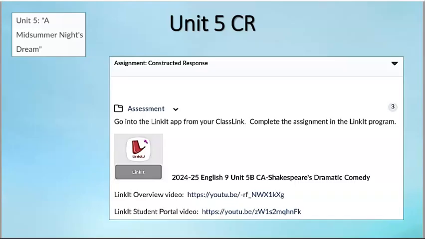The Unit 5 CR is found in the online course content, Unit 5, A Midsummer Night's Dream. Lesson is assignment, constructed response. In the assessment part, there are directions. Go into the Linkit app from your class link, complete the assignment in the Linkit program. In Linkit, it is called 2024-25 English 9 Unit 5B CA Shakespeare's Dramatic Comedy. And then the Linkit help videos are in there as well.